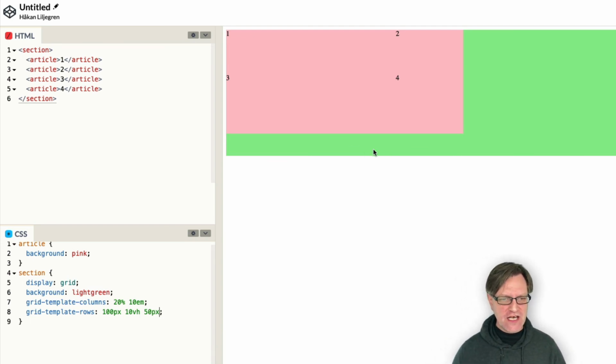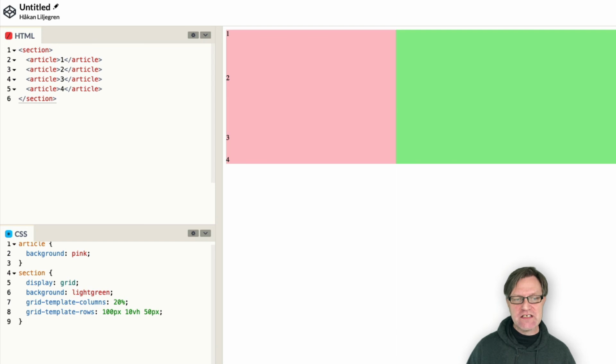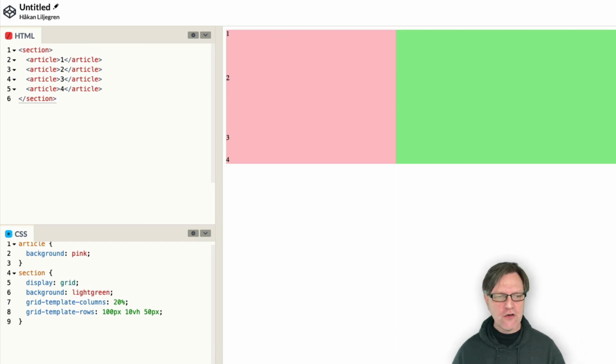But as you see, I have no more items. But then if I do like this, then what will happen then if I remove one column? Well, then it actually needs 4 rows, but the last row has kind of no settings for the size. So that means that it will take up as much space as needed.